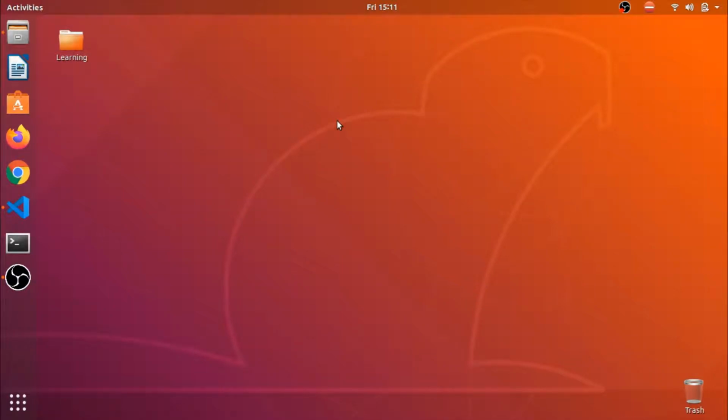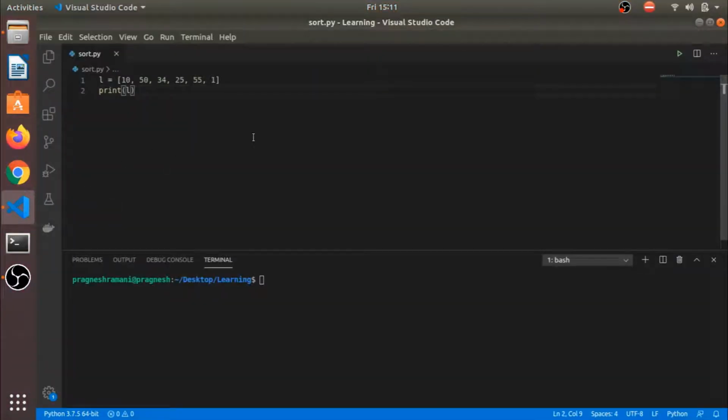In this video, we will learn about sort, sorted and lambda function used in Python. So what is the use of sort function in Python? Let's see the example of sort function.